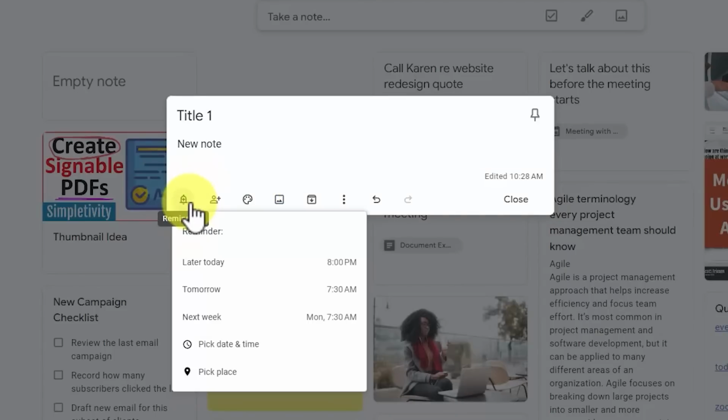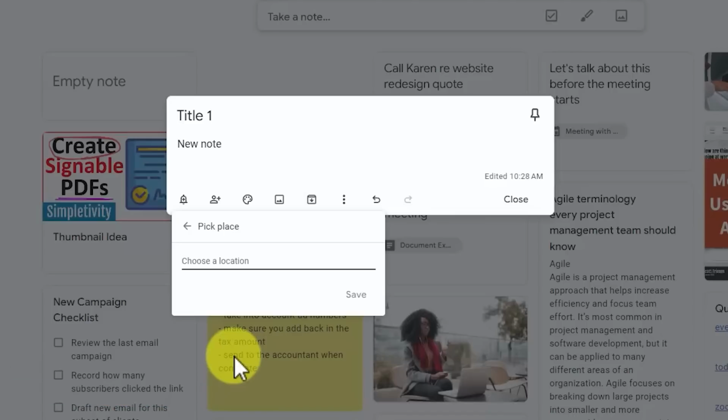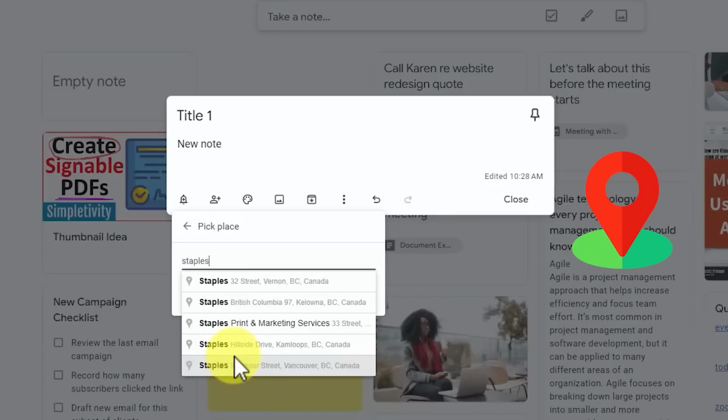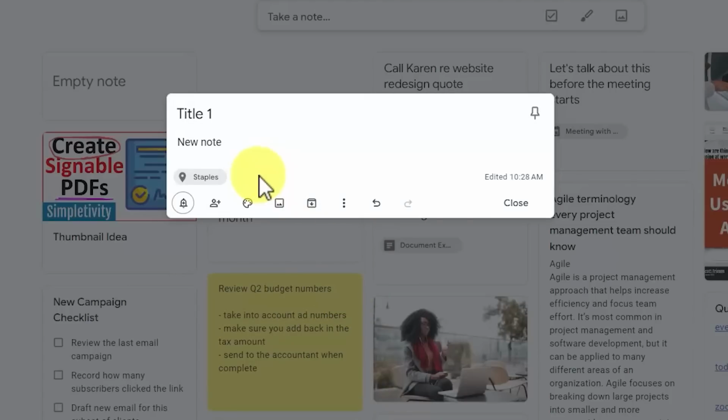But you may have noticed within the Remind Me icon, there's one additional way in which we can set a reminder, and that is by selecting a place. If I select this option, I can start to type in any address I want, or maybe the name of a store. So let's say I'm creating a list of items that I need to buy at my local Staples store. So by typing in the word Staples, that's my nearest store, I'm going to hit save. Now, what Google Keep is going to do on my mobile device is remind me when I'm within a close proximity of that address.